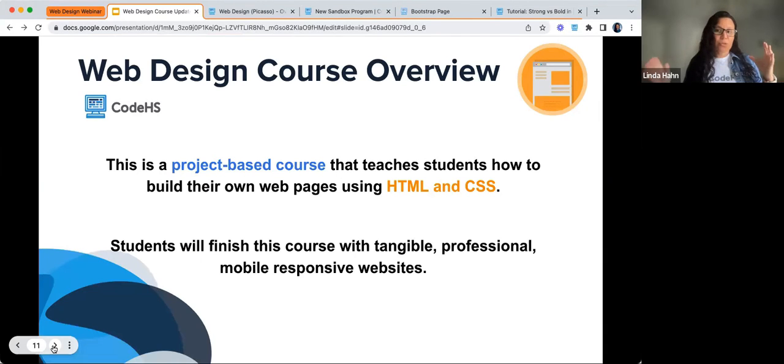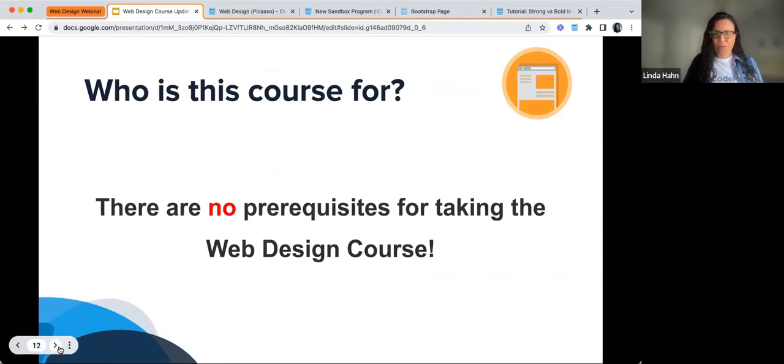But first and foremost, if you're new to the web design course, just so everyone's on the same page, our web design course is actually several different courses, but this is a project-based course that teaches students how to use HTML and CSS. Students will finish the course with some tangible experience in designing web pages and full websites. I'm going to pop into the chat the full overview for the web design course. Specifically, we're going to be taking a look at the Picasso version of the course.